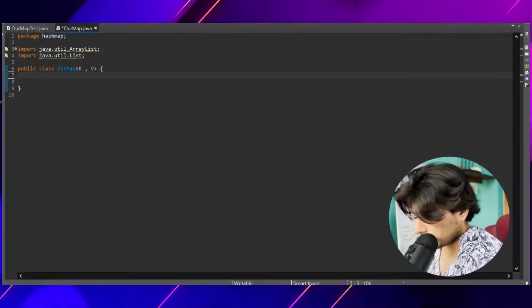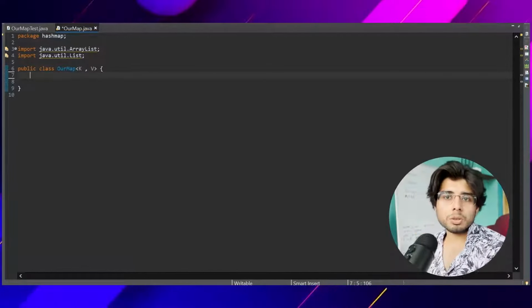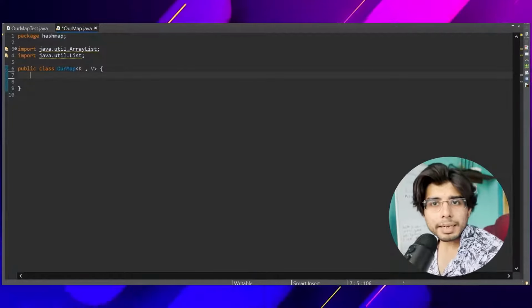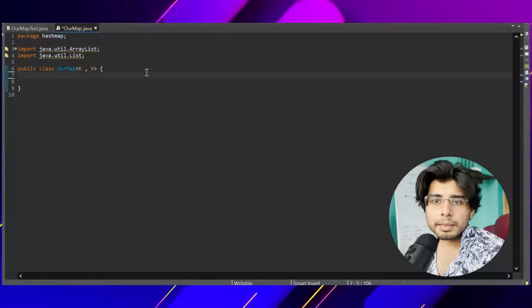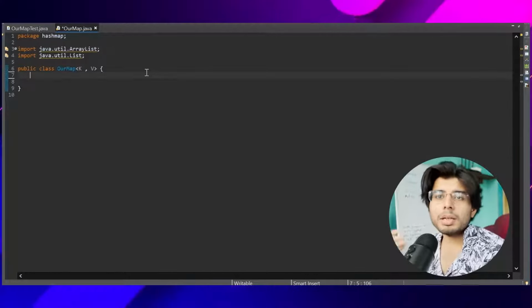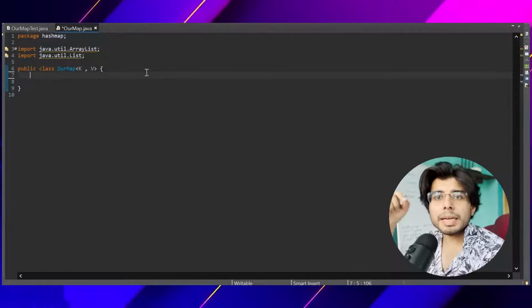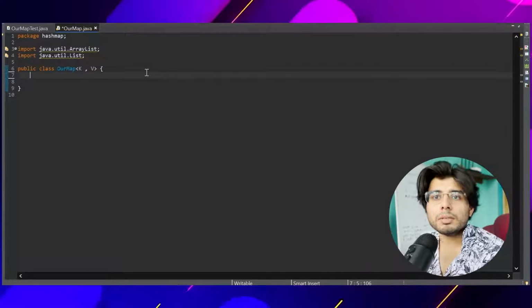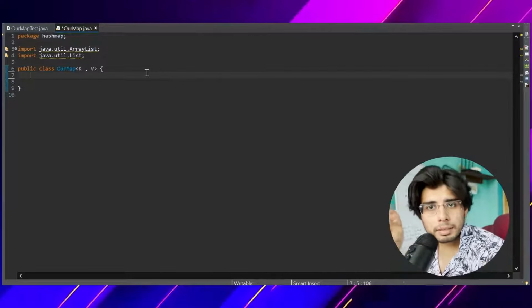That's the first thing. What is our map internally? We just saw it is nothing but a bucket array, right? And what is a bucket array? It is basically a list of linked lists, where each index of that array is pointing to the head of a linked list, right?